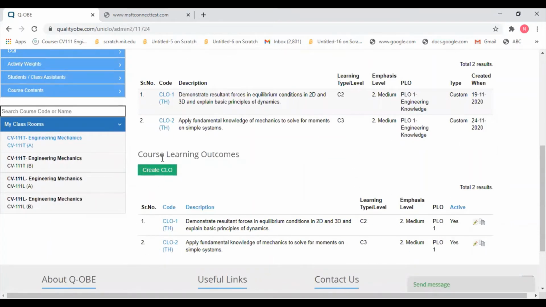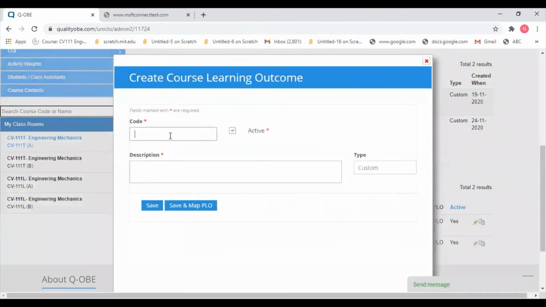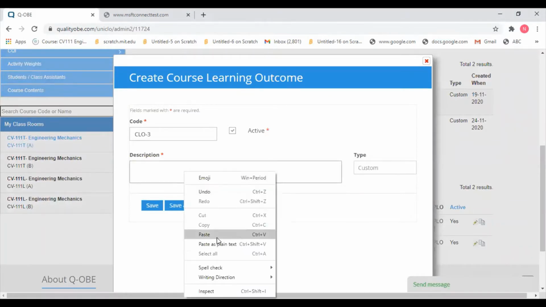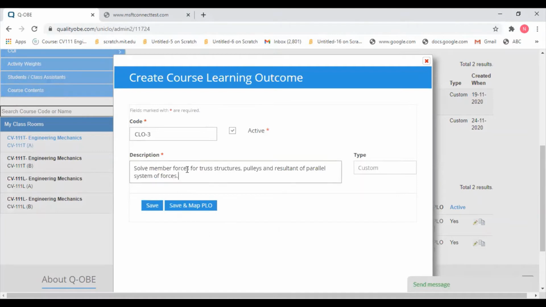And how can I add it? Let me tell you, here is create CLO. For example, I am writing here, I have to add CLO3. And the CLO3 description, let me copy it and paste it over here: solve member forces for truss structure, pulleys, and resultant of parallel system forces. There is no need to type any custom or whatever, it is already selected.